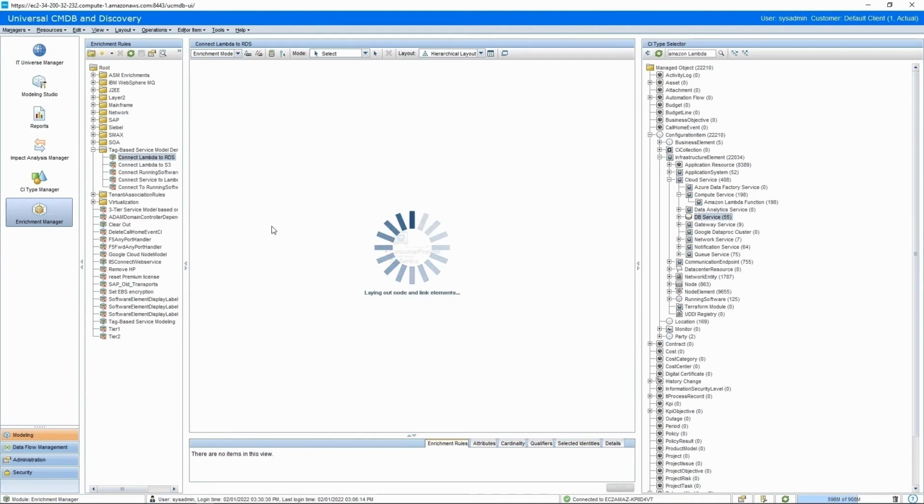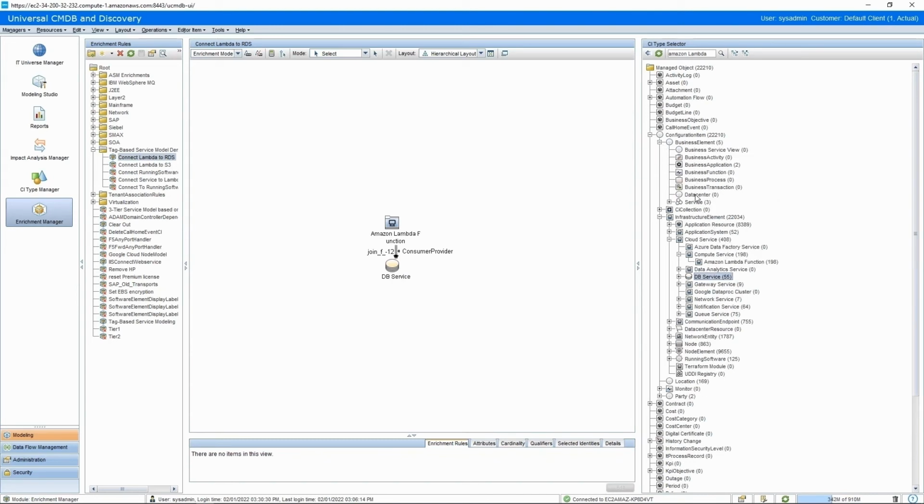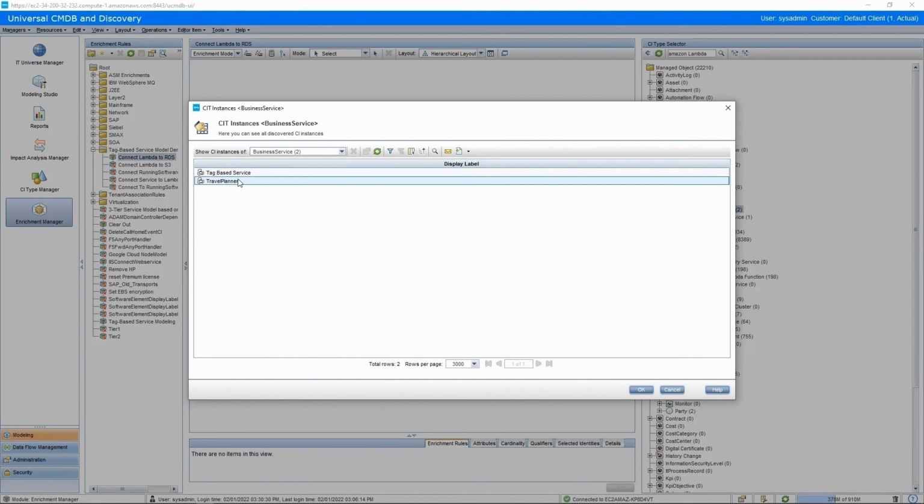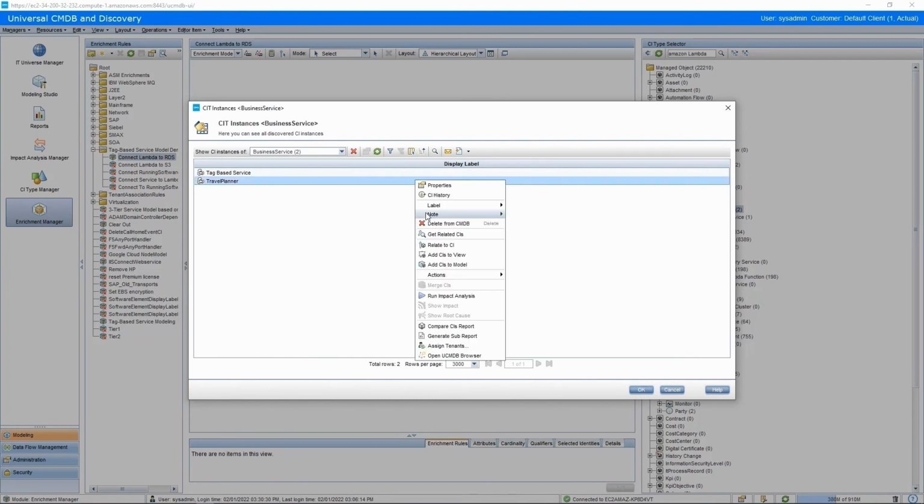It will refresh here quickly. This time, I'm going to take a look at the business services again and follow down that path. We had already related the TravelPlanner, so we'll take a look at what's related to that.